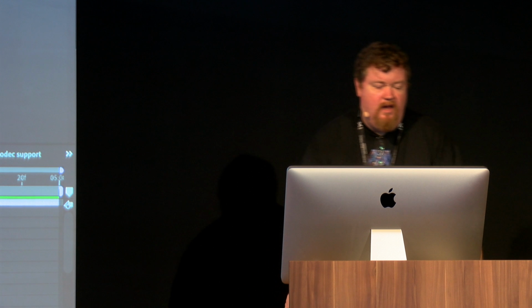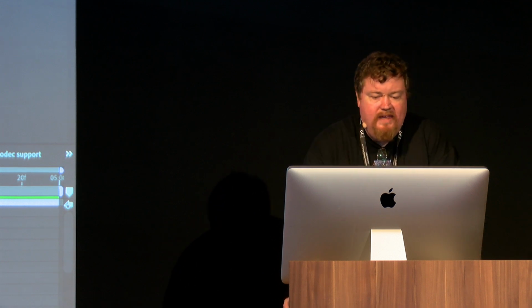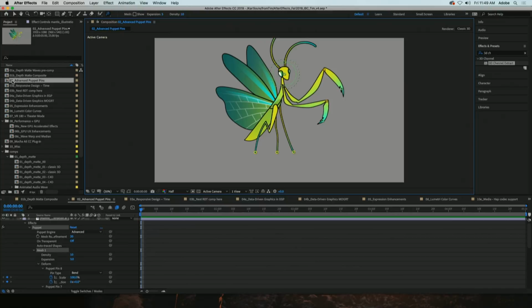All of these tools together, the puppet tool inside of After Effects has become much more refined, a lot of new tools. If you do character animation within After Effects, definitely check out the new puppet tool. With these new different types of pins, it really makes for a much more elegant and organic way of doing animation.